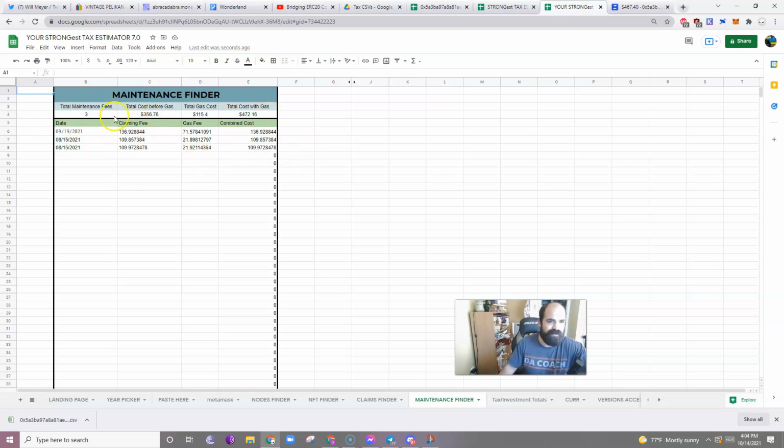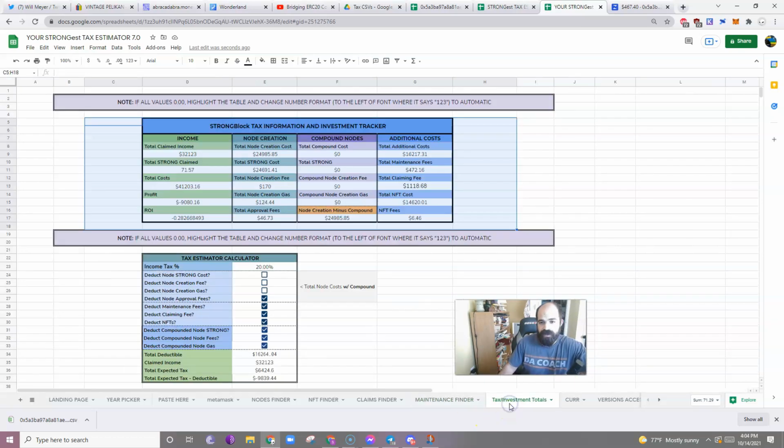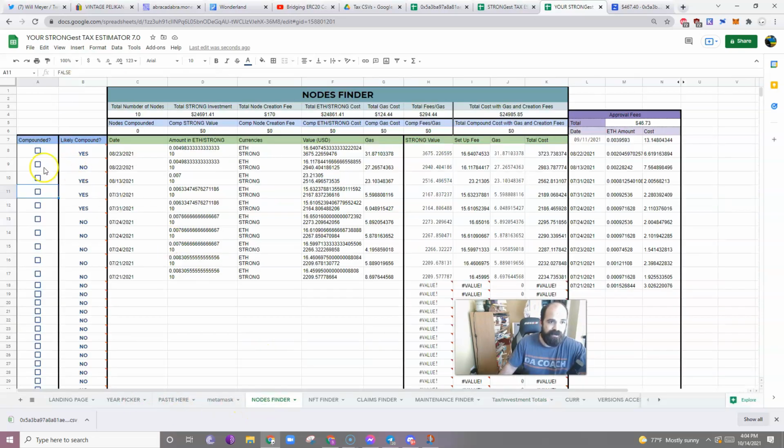And that's really it. So they've paid maintenance a total of 3 times, and their fees were $472. Okay, so this is where you get to play with all the totals. I did not do compounding here, so this number and this number are going to be the same. However, let me just compound a few so you can see. I'll just compound the yeses. There we go.